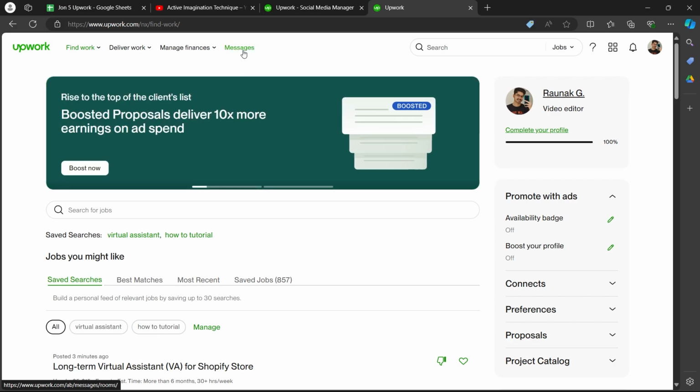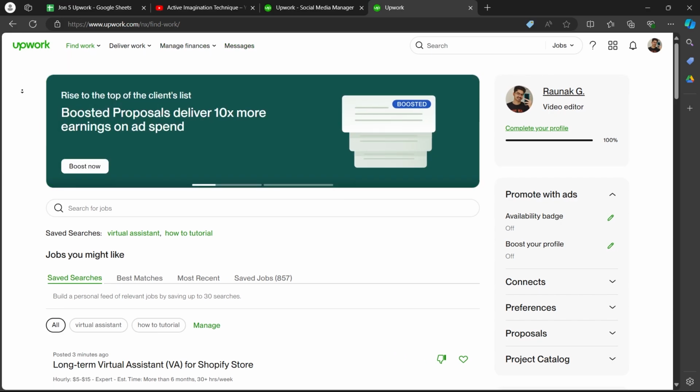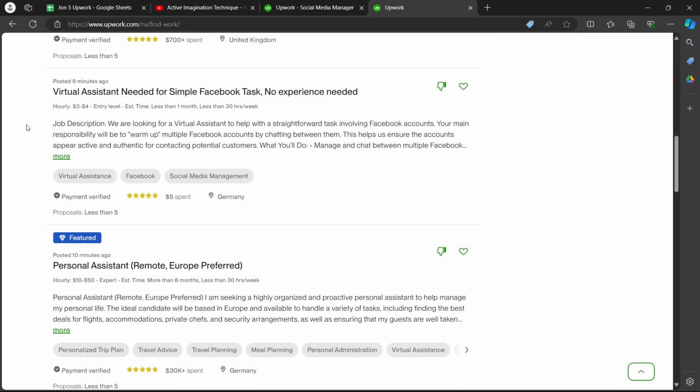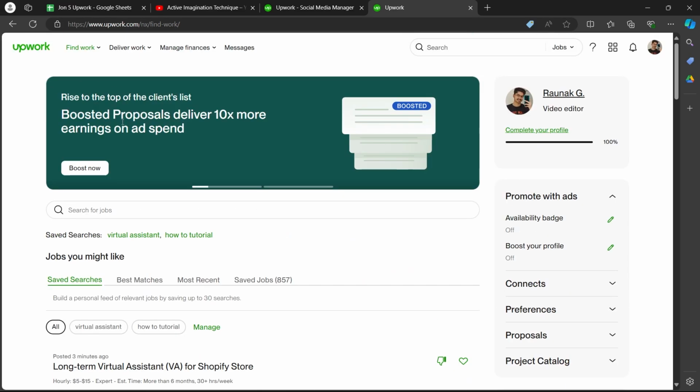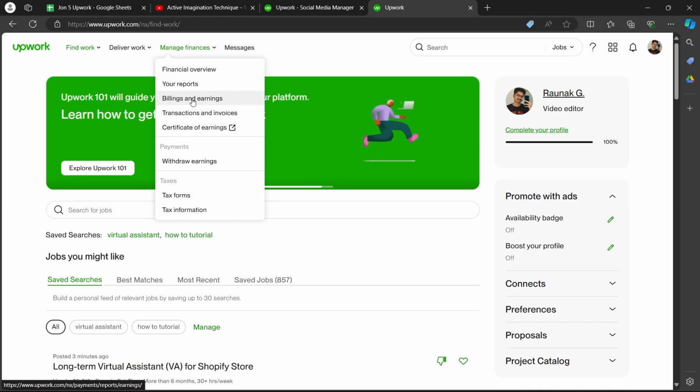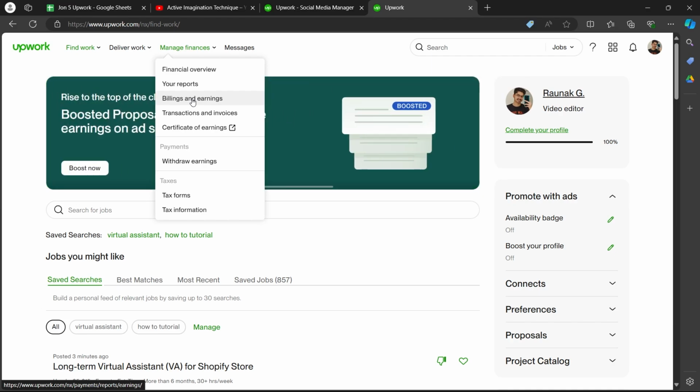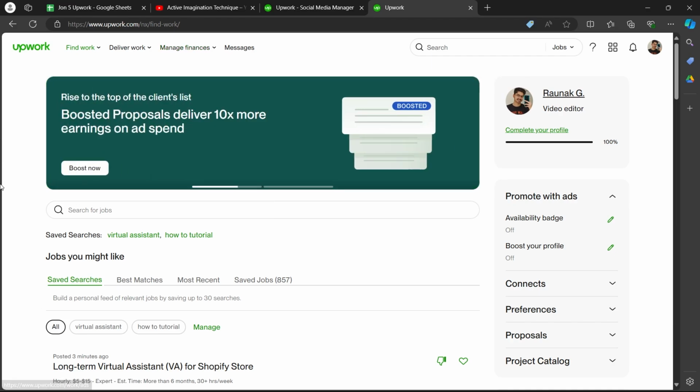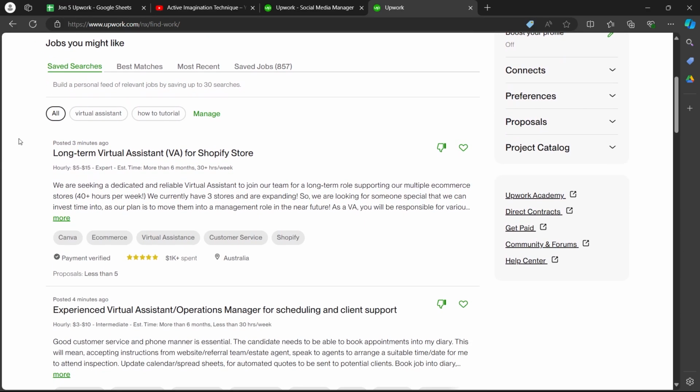When it comes to getting paid, Upwork makes it easy. Payments are processed through the platform. You can choose to get paid via direct deposit, PayPal, or other methods. Make sure to set up your payment preferences in advance. Once you complete a project and the client approves it, you will receive your payment after a short processing period.